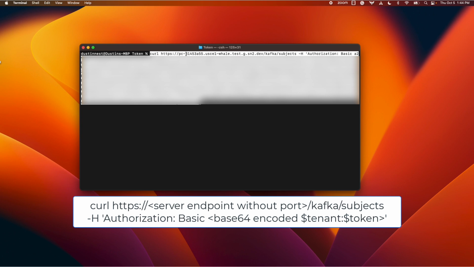You'll notice that our endpoint here is the endpoint of our server with no port number, because the port number is used when you're producing and consuming messages, but the schema is at the /Kafka endpoint. And then we're going to query the subjects.